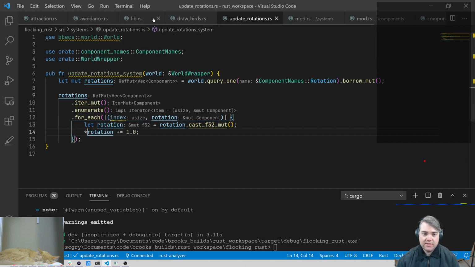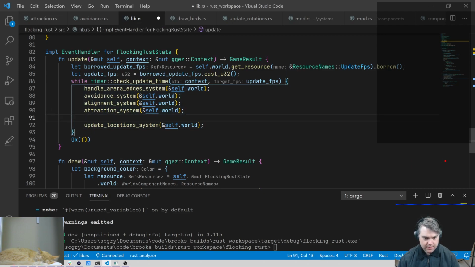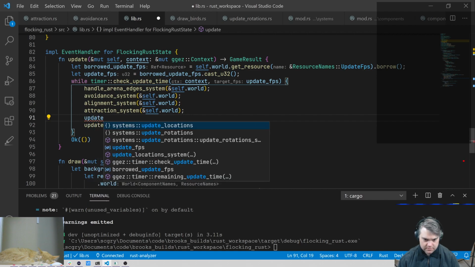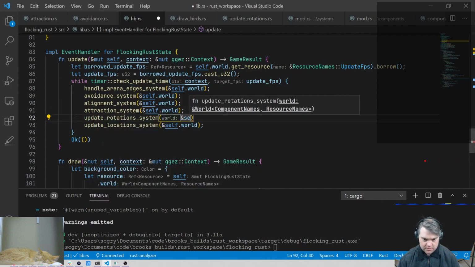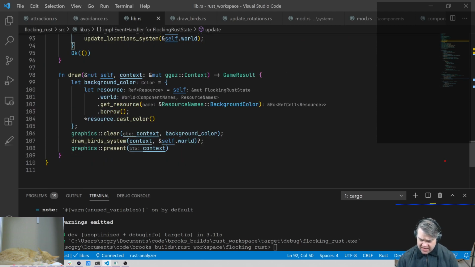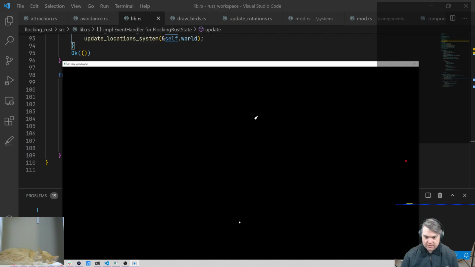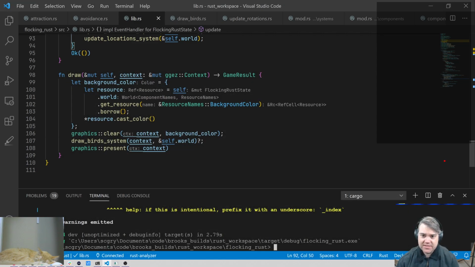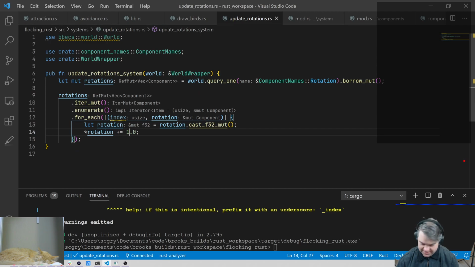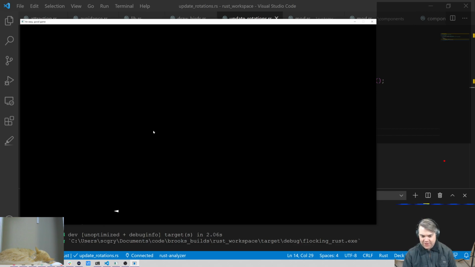Okay, so update rotation system. I'm gonna come back to here, go to update, and all right, then we add update rotation system in there. Nothing else should really change. The rotation should now be just constantly spinning for this one void. That's definitely working. Let's slow that down just a tiny bit. We can do like 0.1, and I think that should allow us to sort of see that rotation happening. Yeah, there we go.